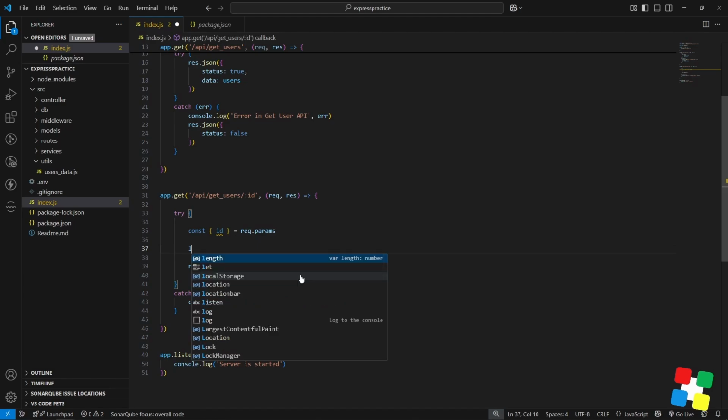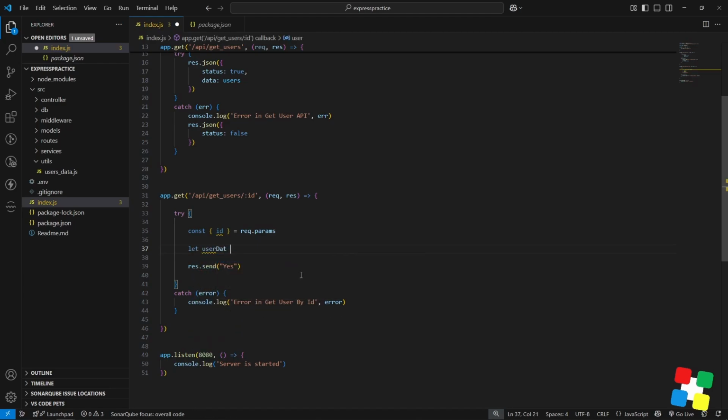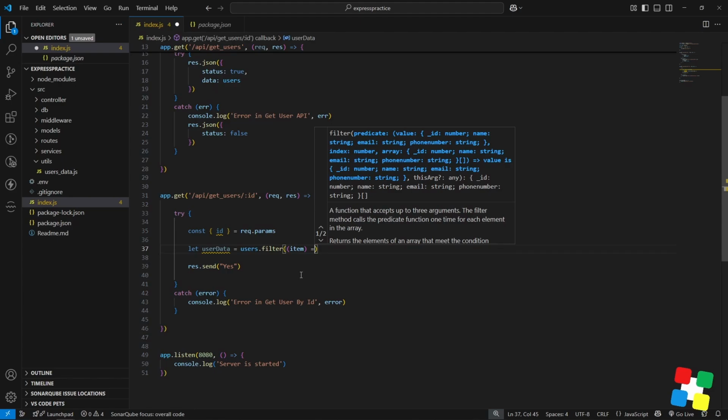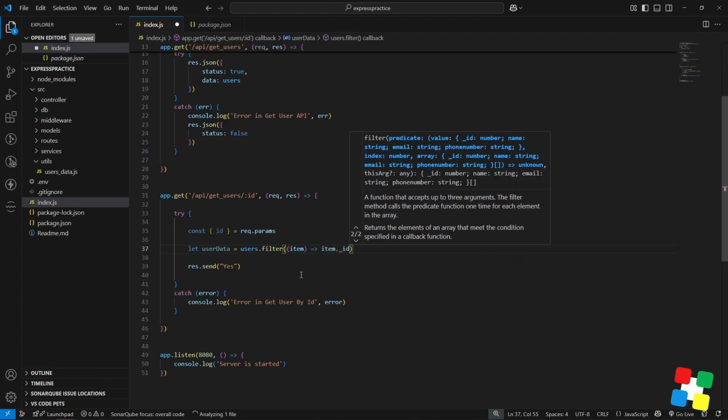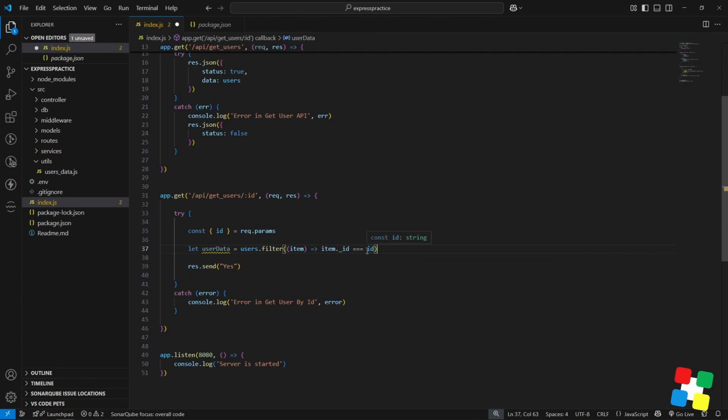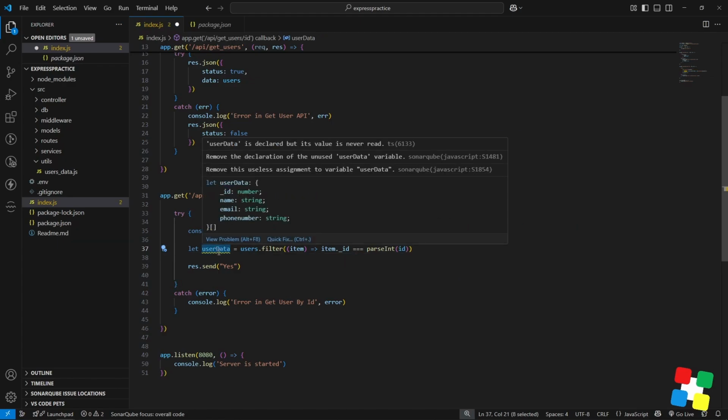Here I'll say let userData equal to users.filter. I'm just going to use filter, and here item, and item._id triple equal to id. And you see, whenever you get the item from the param or request, it will be a string value, so you need to convert it into an int. Let's do parseInt(id), and whatever we get, that's the user data for us.